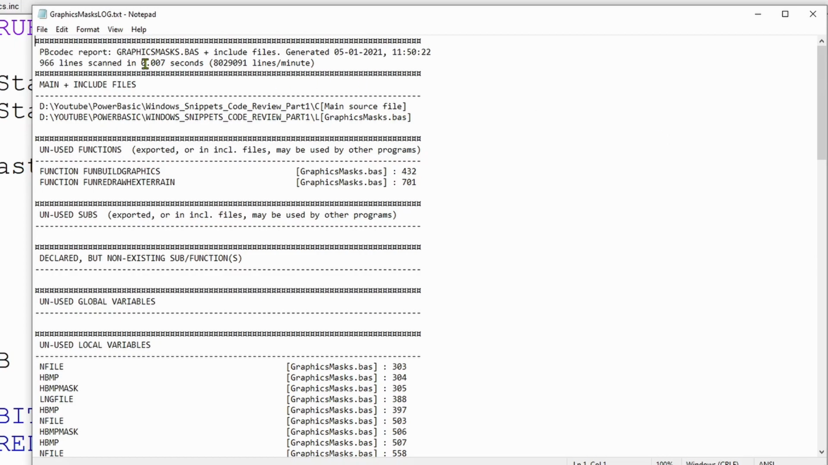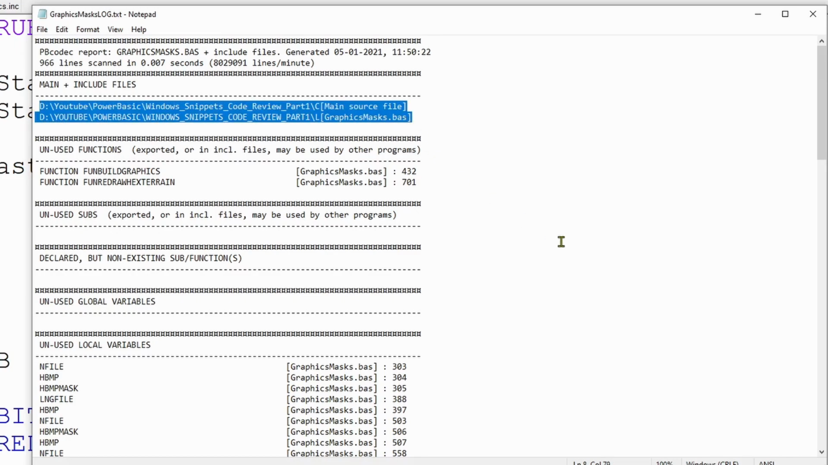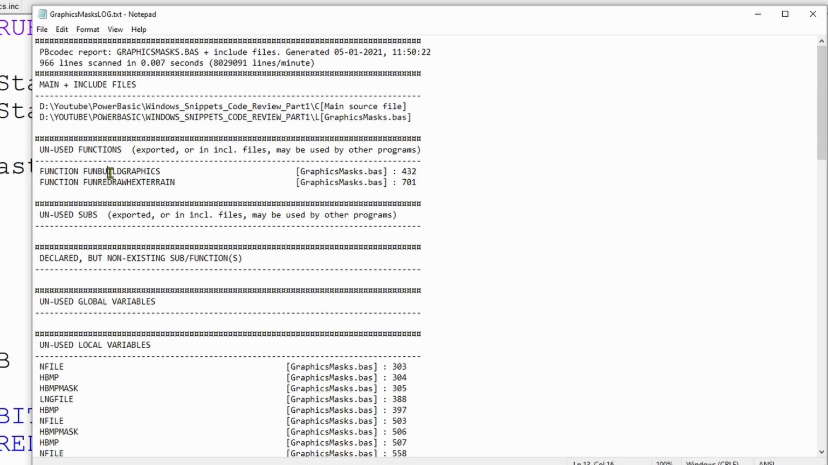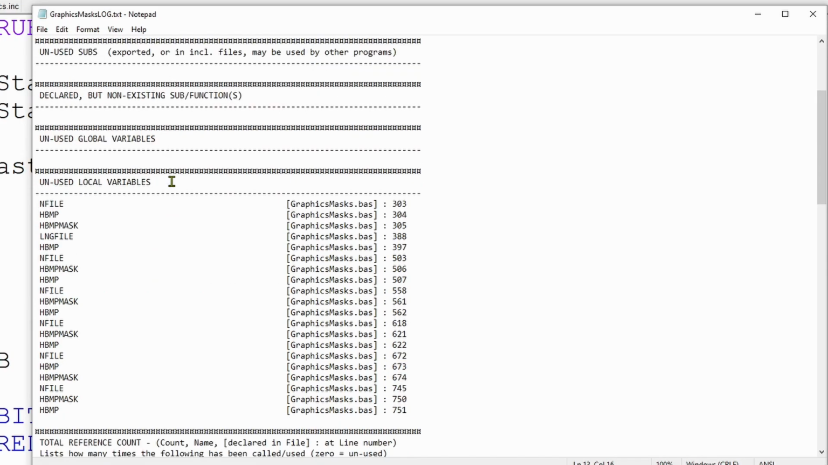It scans your code very quickly. It tells you the main source files, and it tells us that there are actually two functions within our application which are not actually used. The readRawHexTerrain and the buildGraphics functions. Now these are functions that can quite happily be removed from your code because nothing's calling them. The other useful bit of information is in here, the unused local variables. So there are a fair number of local variables which are not used.